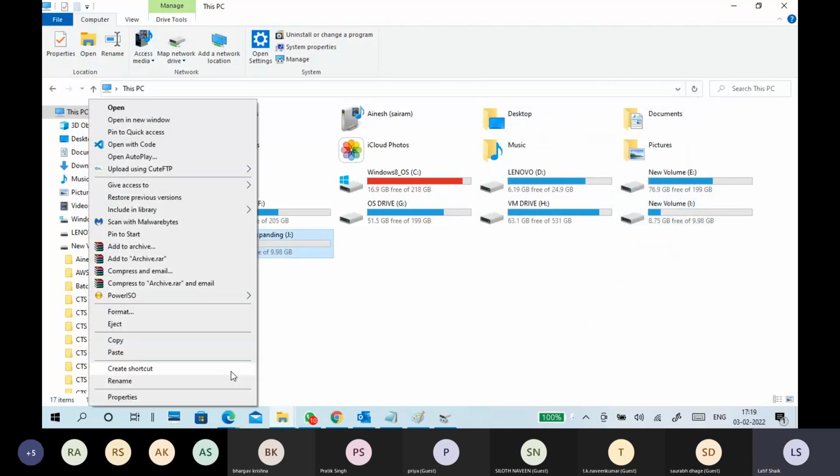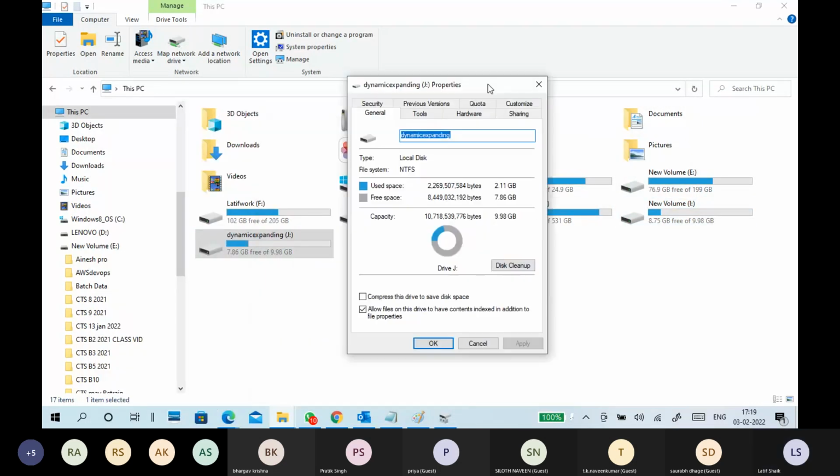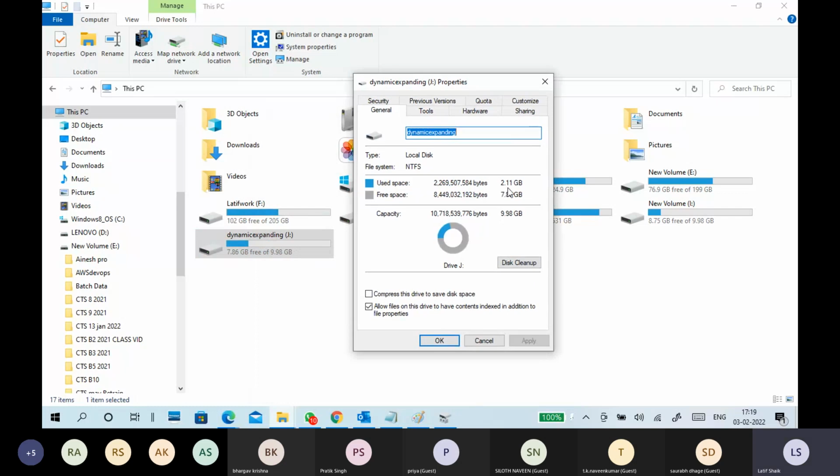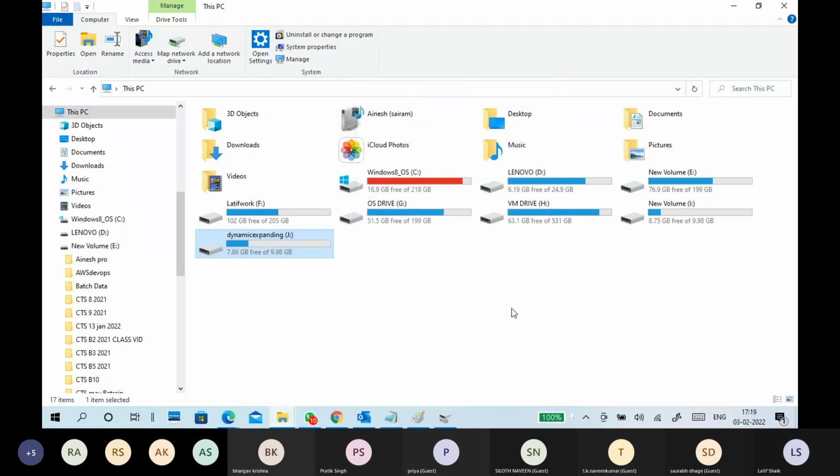Dynamically expanding disk, same. I put 2.11 GB of data in the 10 GB disk. Free space is there. Both are the same. So then what is the difference, sir, between fixed and dynamic? Now tell me.